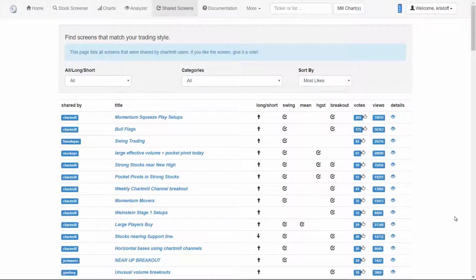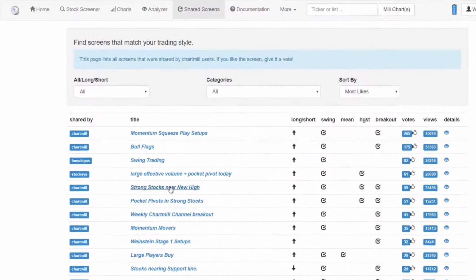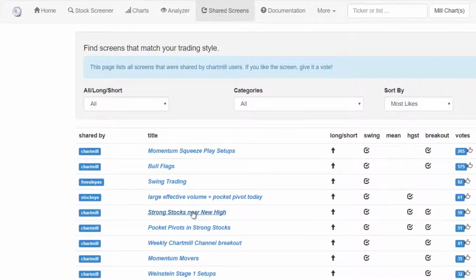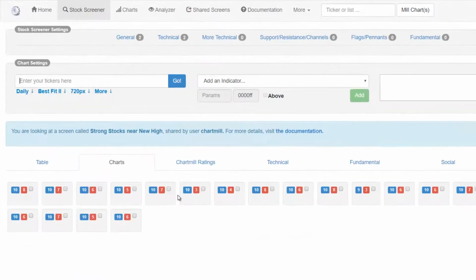So let's grab one of these shared screens. For example, strong stocks near new high. Now, what are strong stocks? Those are the stocks that have a very high relative strength. They are the market leaders and they have a very consistent performance over the last year. It's the kind of stock that is traded by high growth stock traders and investors. So just click on it once.